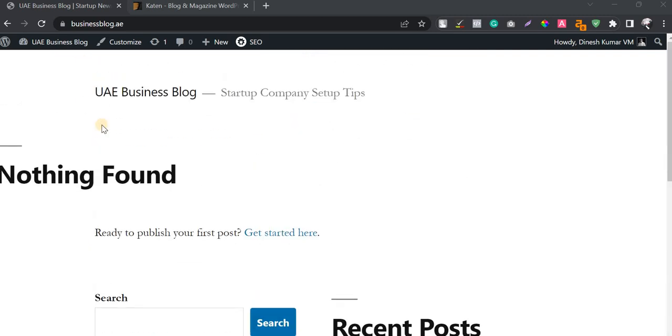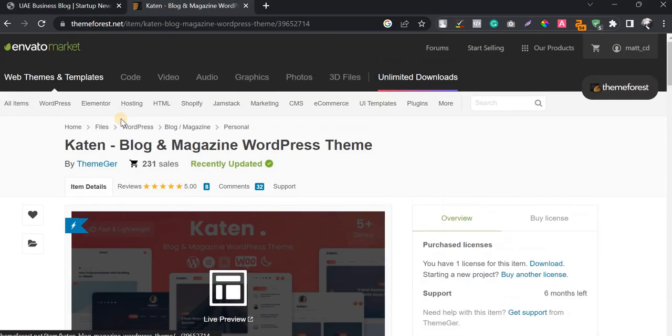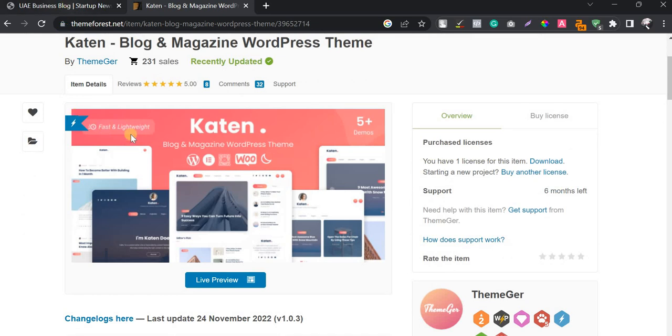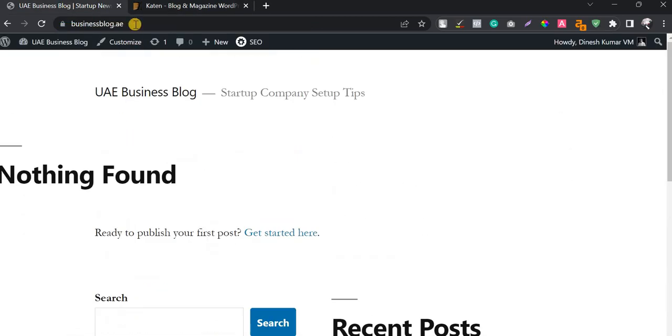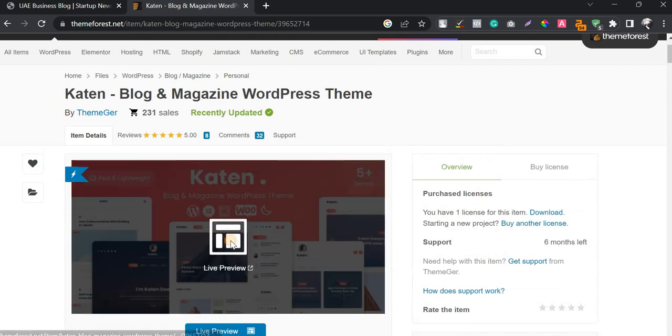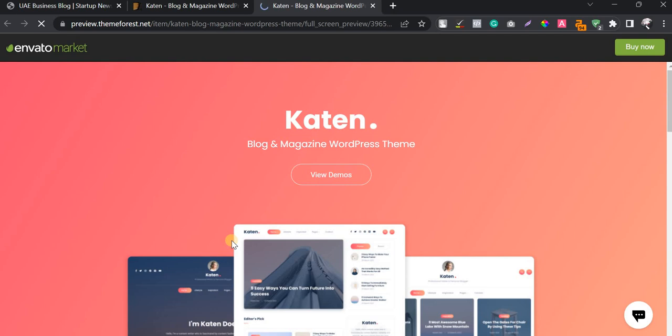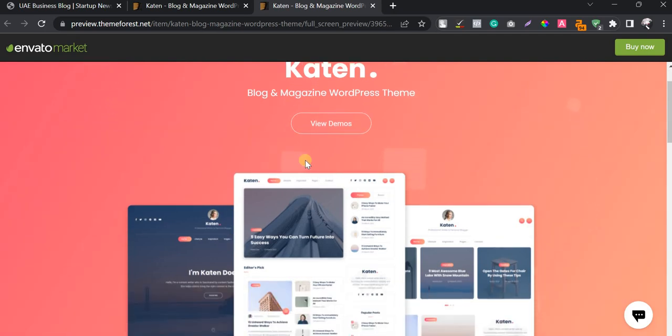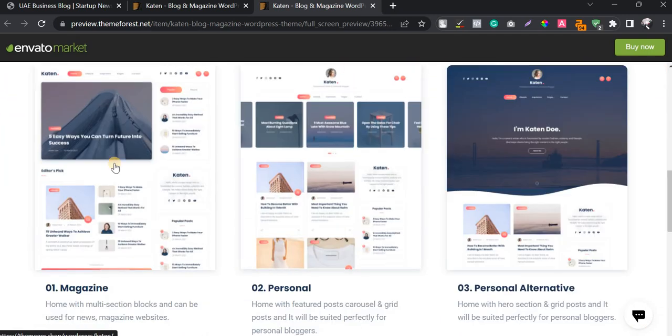You can see this is a fresh website. I have already picked the theme. This is a paid theme, since I'm going to build it as a proper premium blogging website. This is the theme which I have picked. The main reason I'm choosing this theme is that it's more modern, and also it's fast and responsive.